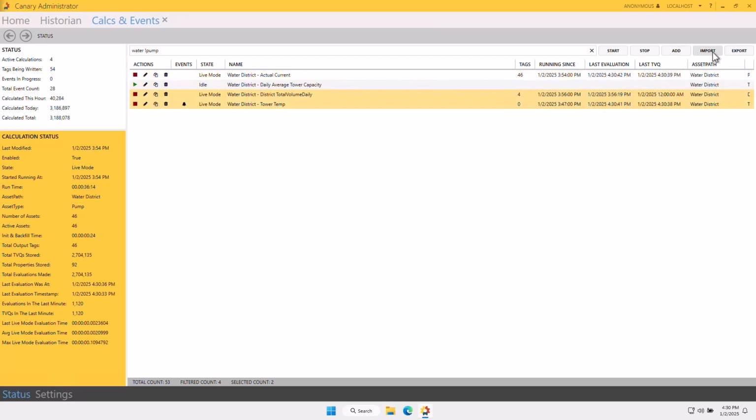Import and Export are used to migrate calculations to another calculation server. In this process, a JSON file is generated which contains the configuration for each calc. Note, this does not migrate the data produced by the calculations, only the calculations themselves. Calculated data is contained in DataSets in the historian.